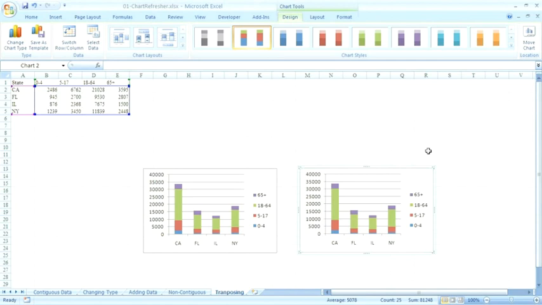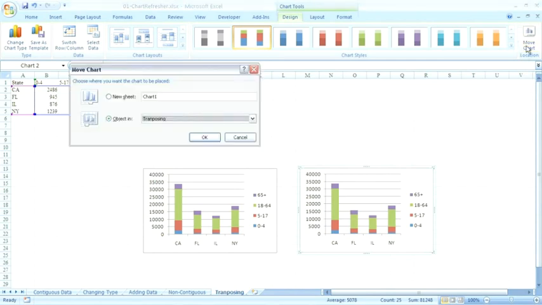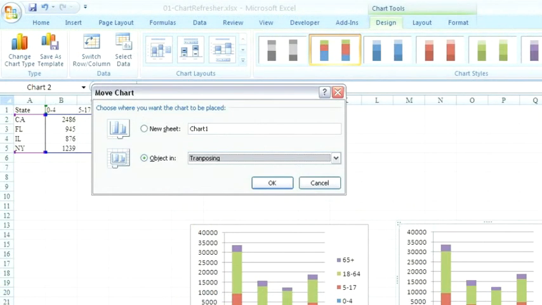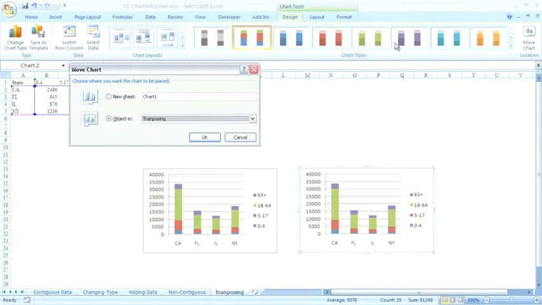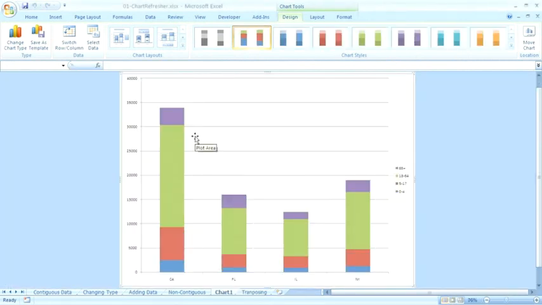Make sure you have a chart selected. Click on Move Chart. Now we have an option to copy this chart as an object in another worksheet, or the old legacy style where we can copy the chart to a brand new chart sheet is still available. If you click New Sheet and click OK, there it is, the old Excel 2003 style chart sheet.